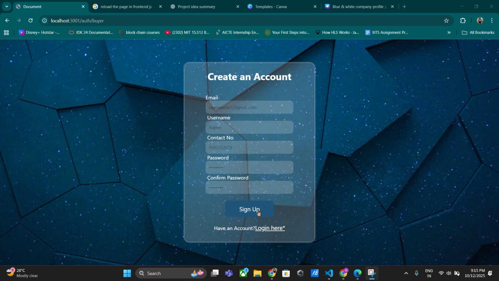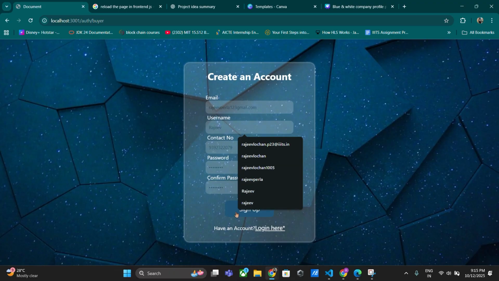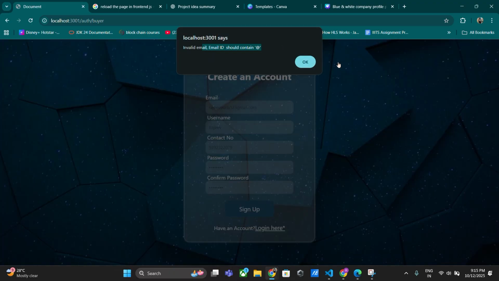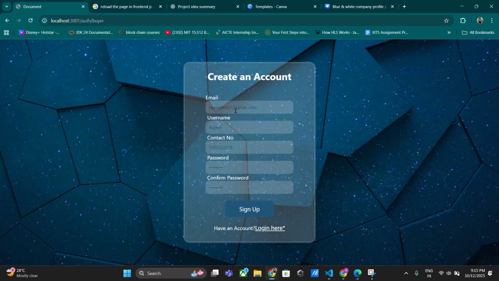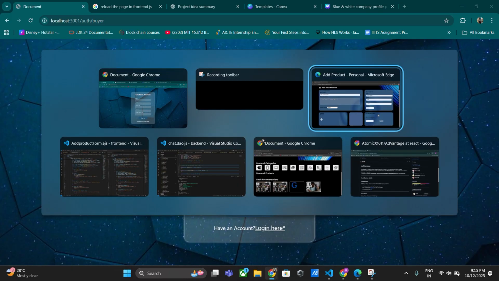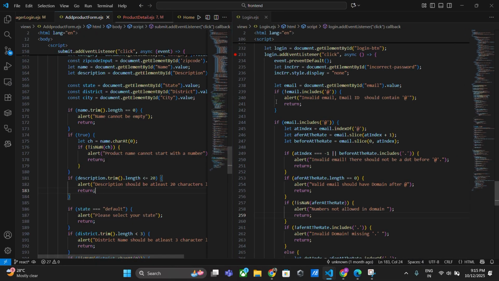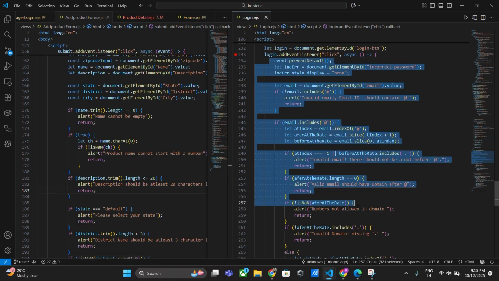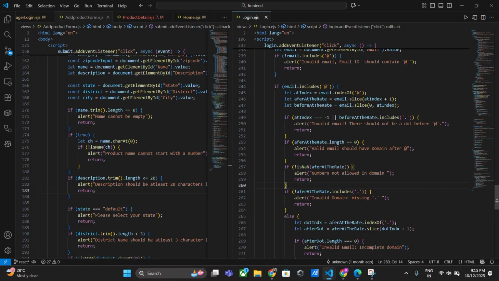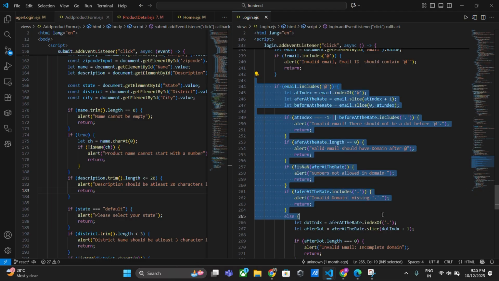For the form validation, this is first the buyer login page. If you are creating an account and the below details are entered, and we click sign up right now, it is showing invalid in email, because @ is not entered. This is the adjacent code of login.ejs. Here is the event.preventDefault. This is the event listener and the regex code which shows the validation part of the buyer account.